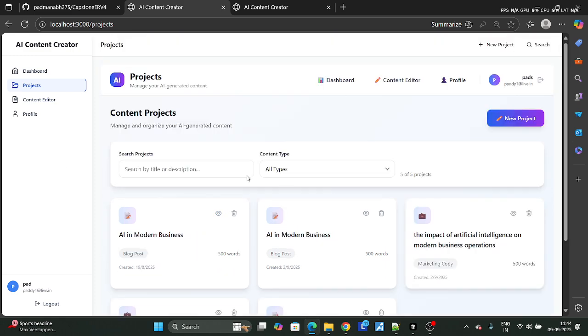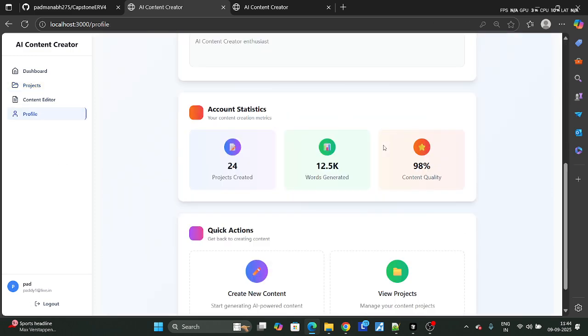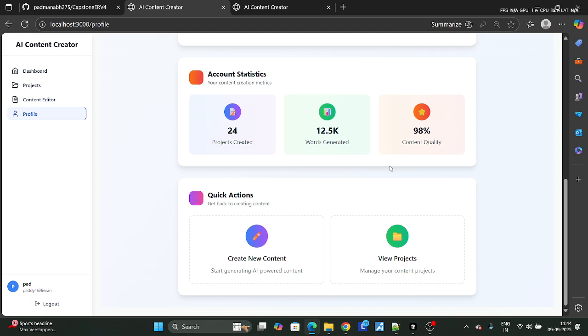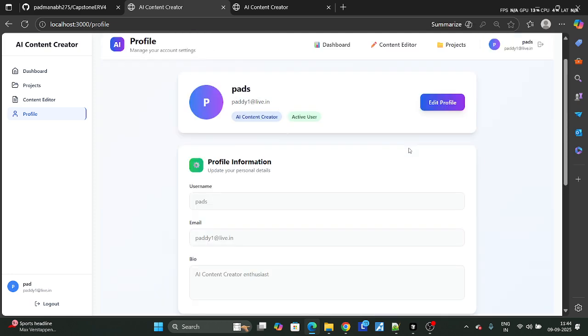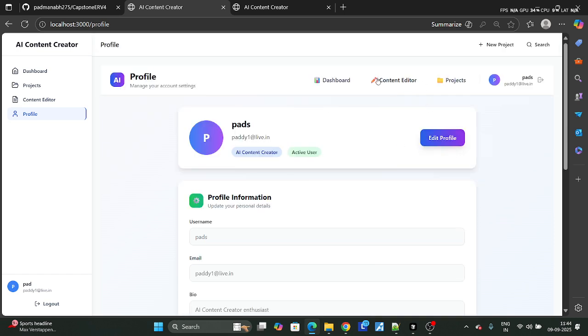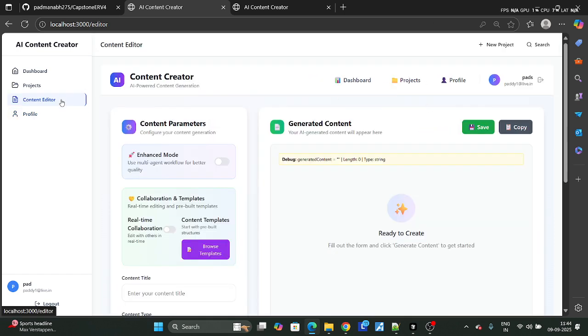At the same time, if I go to my profile, I can change settings to my profile. I can see what projects I have, what content I've created, and who is the active user for it. Now, the feature I've added currently is collaboration templates, where you can use these templates to check your workflows.